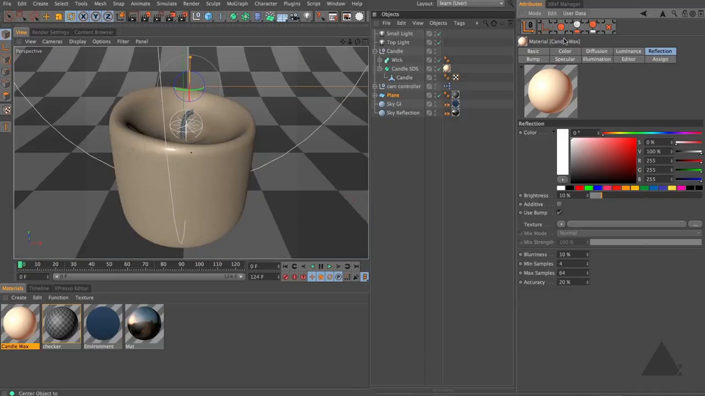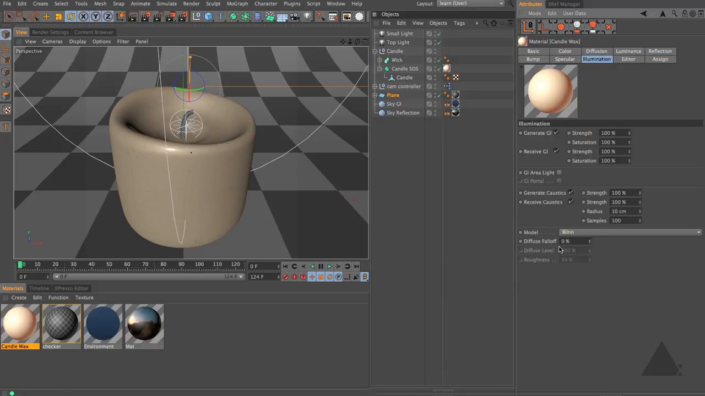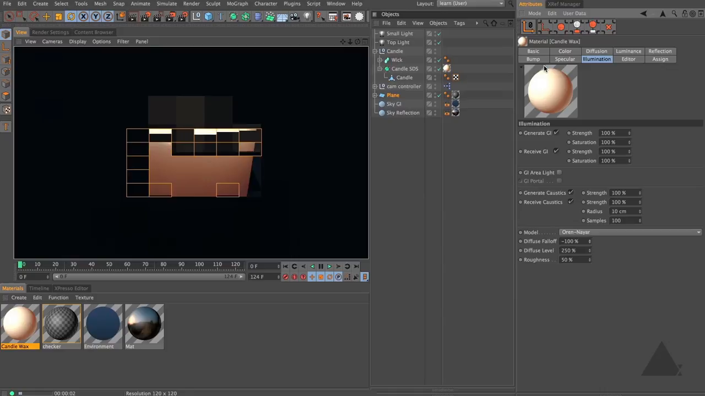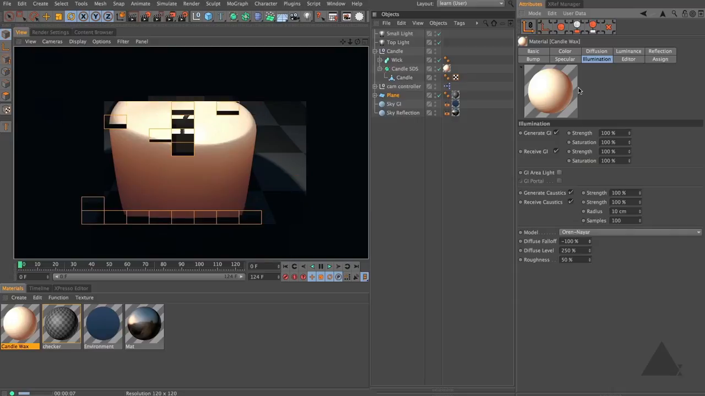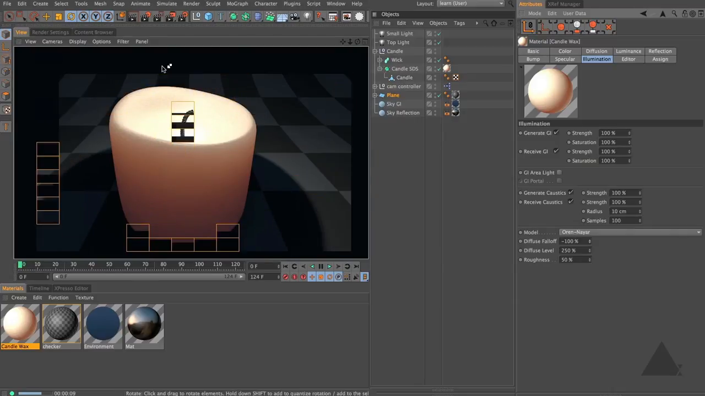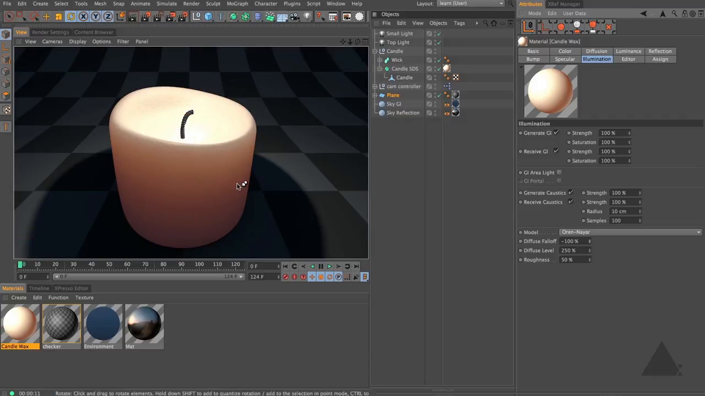One thing we haven't considered so far is the illumination model, and by default that's set to Blinn, and I think for this probably Oren-Nayar is more suitable. I'm going to increase the diffuse level. Let's set that to say 250. That's maybe a bit too high, but let's pull that fall off down. There we go, and let's render now. So you can see where the light is hitting it, it's very bright, but it falls off. There we go. And I think changing that illumination model has changed it considerably.